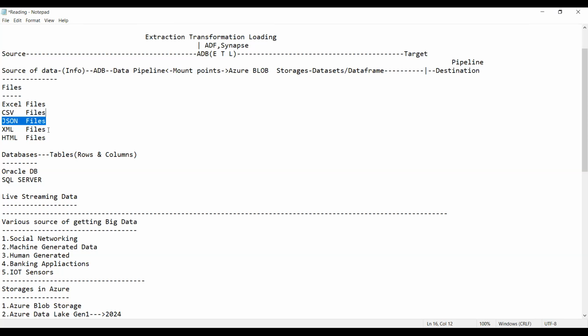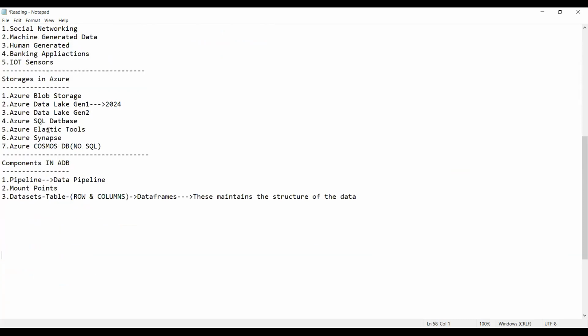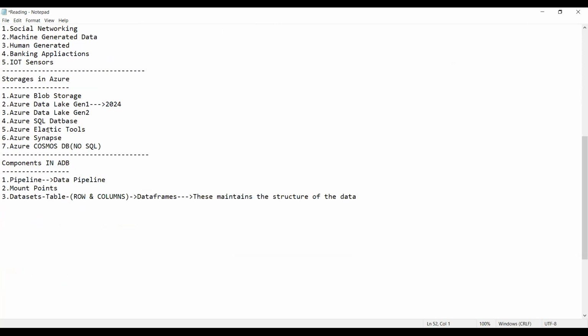Okay guys, now can you see? These are the things we have. These are called the components of ADB. Now the next one is called triggers. So, guys, what do you mean by triggers?